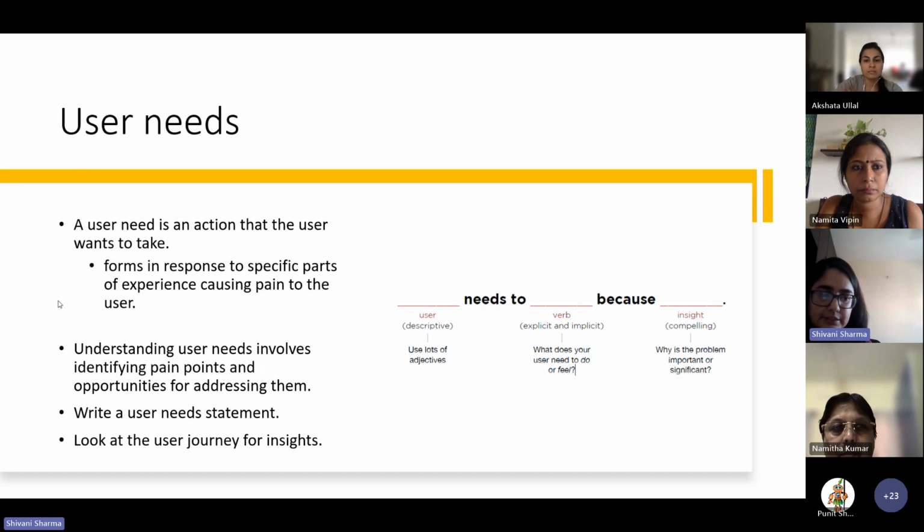So understanding user needs involves identifying the pain points of the users and the different opportunities using which you can address those pain points. Writing a user needs statement helps at this point.